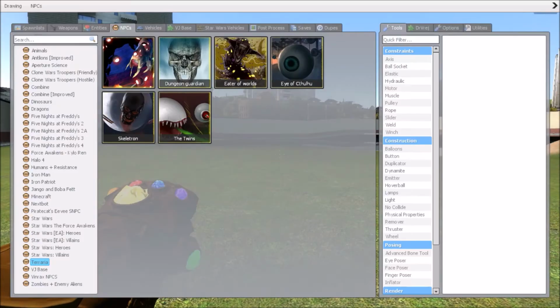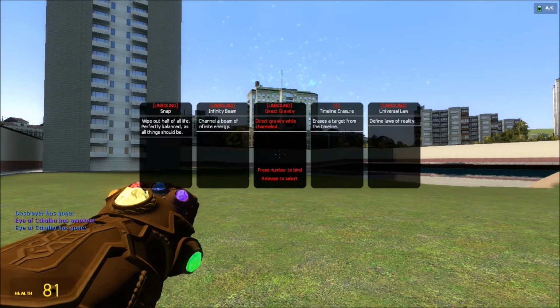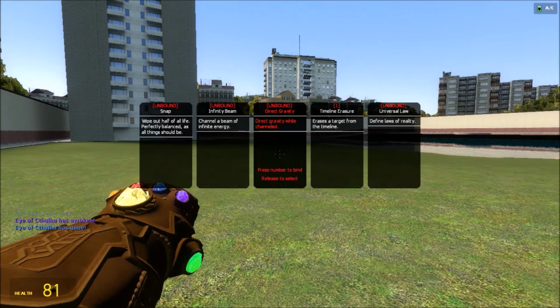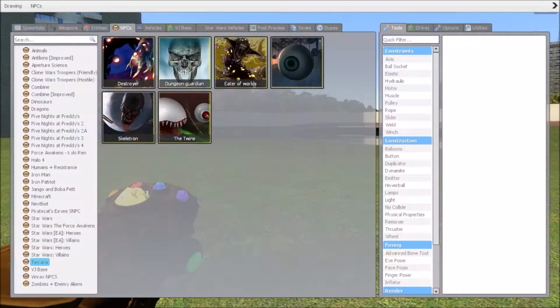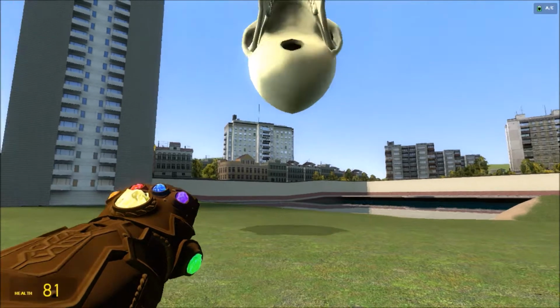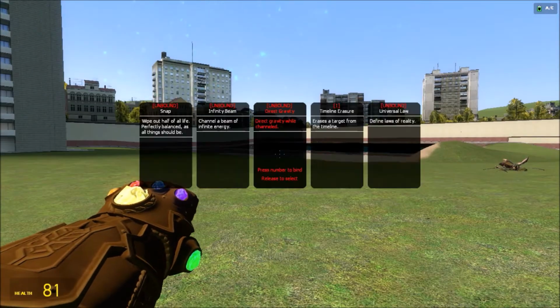Timeline Eraser is also a one shot. Let me try a few more of those. Dungeon Guardian. Yeah, just a one shot.